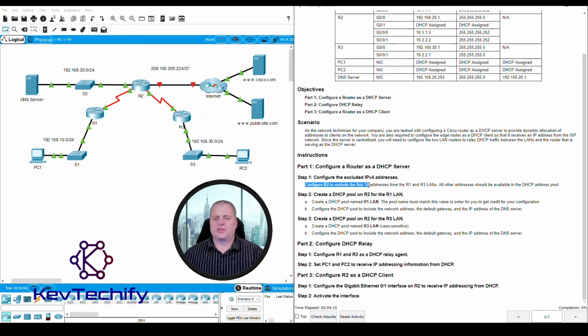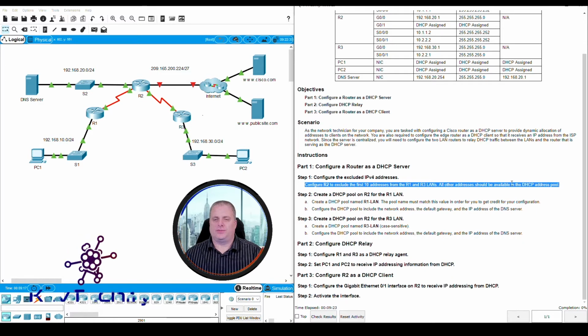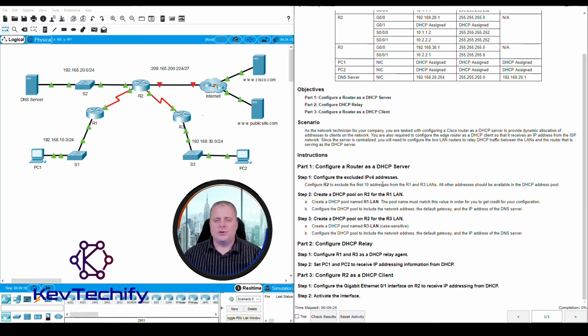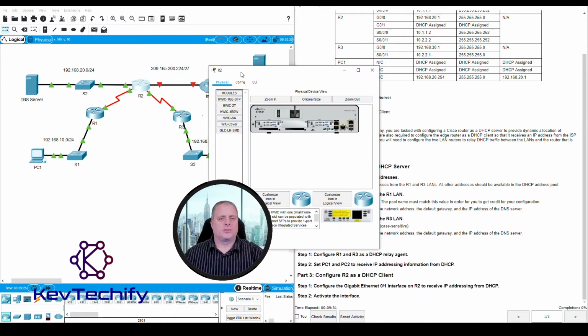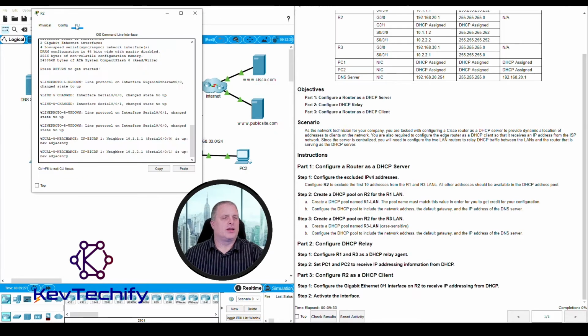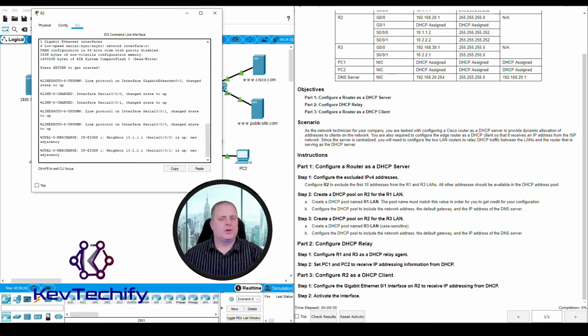On R2, exclude the first 10 addresses from R1 and R3 LANs. All other addresses should be addressable in the pool. But we have to go into R2 and then exclude these addresses. I'm going to come over here, click on R2, brings up our configuration window. I click on the CLI tab. I make this window a little bit bigger.